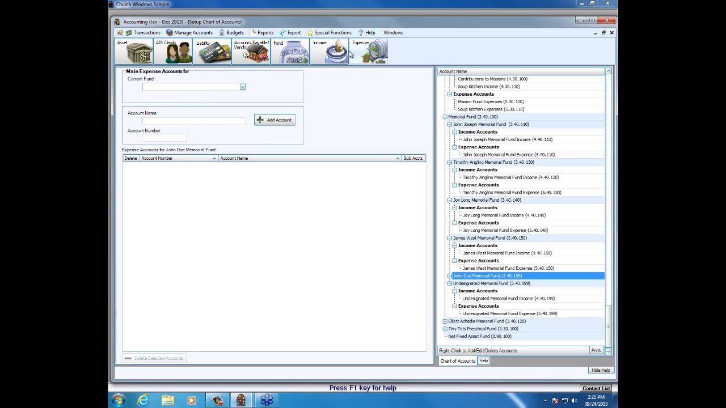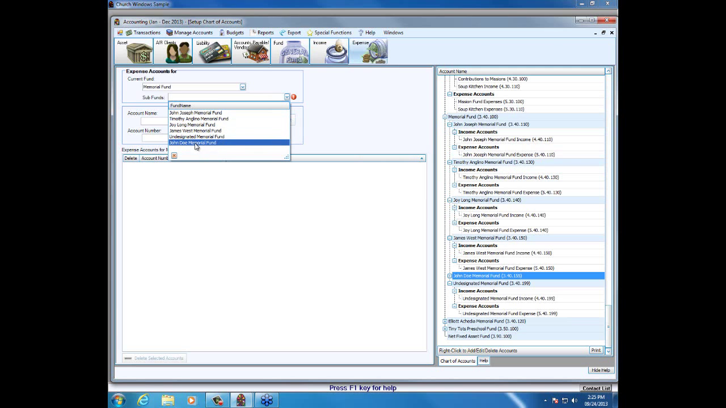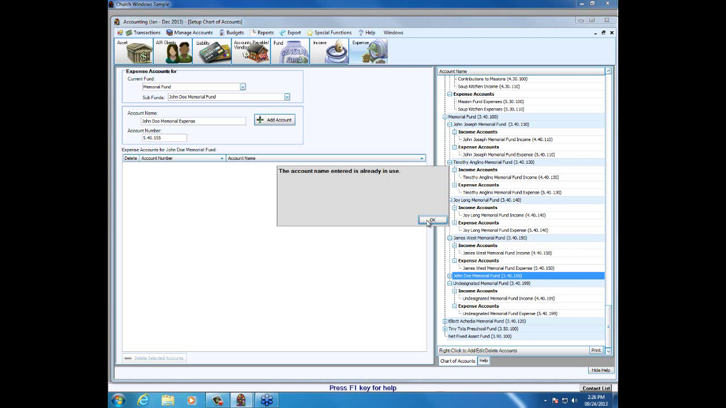And we can go right up to expenses, current fund, choose Memorial, choose our John Doe Memorial Fund. We'll call this John Doe Memorial Expense, did I name the other one expenses? We'll have to come back and check that. And click Add Account. Whoops, it's already in use. So I did name it.